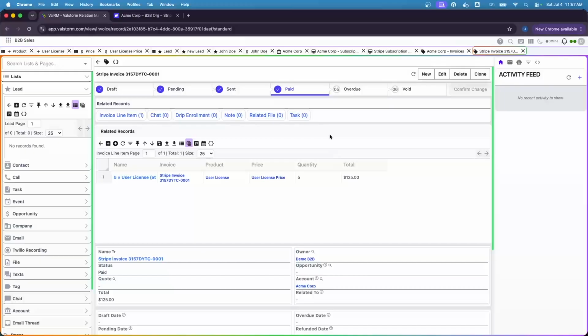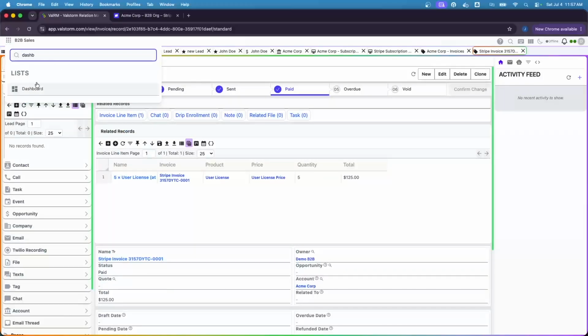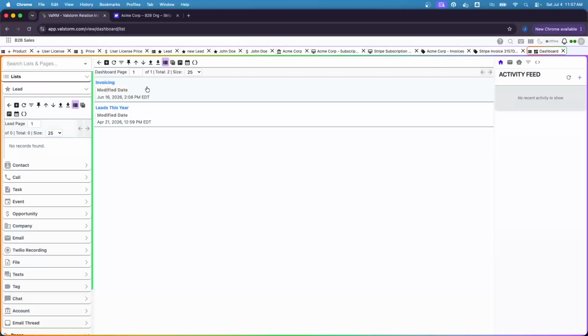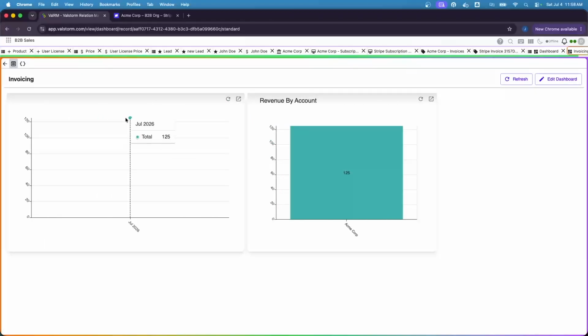And from here, we can actually use this to see all this information coming in through our dashboard. We'll go to the global search, look for dashboard, click it, and then look at invoicing to see that we've generated $125 here in the month of July, and that it is assigned to Acme Corp. And so as your accounts grow, you'll be able to see them distributed by their actual spend, as well as when all of that is coming in too. These can be edited and set up to however you need. So if you need much more in-depth data, that's absolutely possible too.